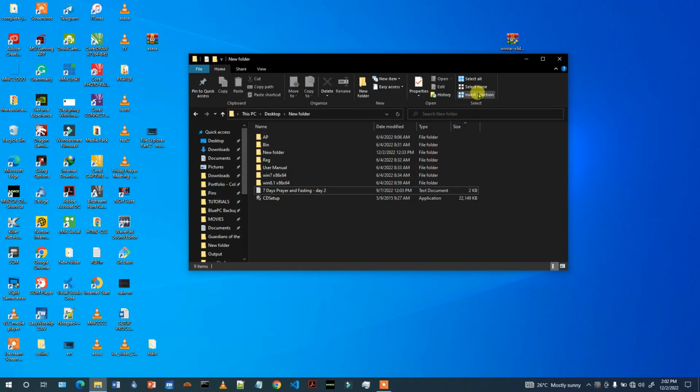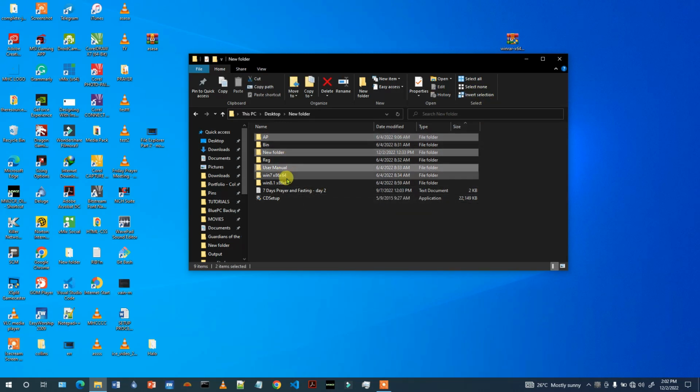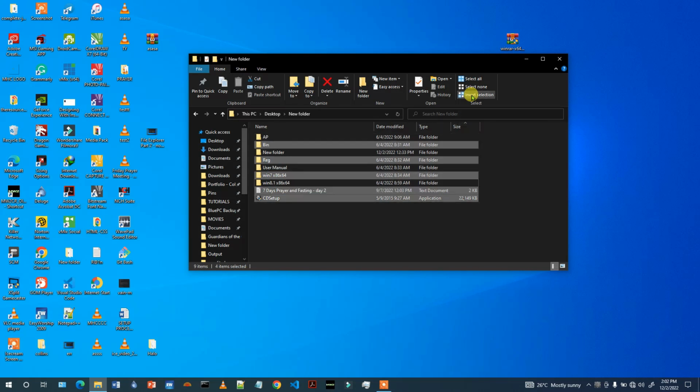And then the invert selection, how it works is that if we have specific items selected and we want to select the unselected items, we would use the invert selection. So when I click it, you notice that every item that was not selected will now be selected. So that's how you invert a selection. And that's it for this home tab.